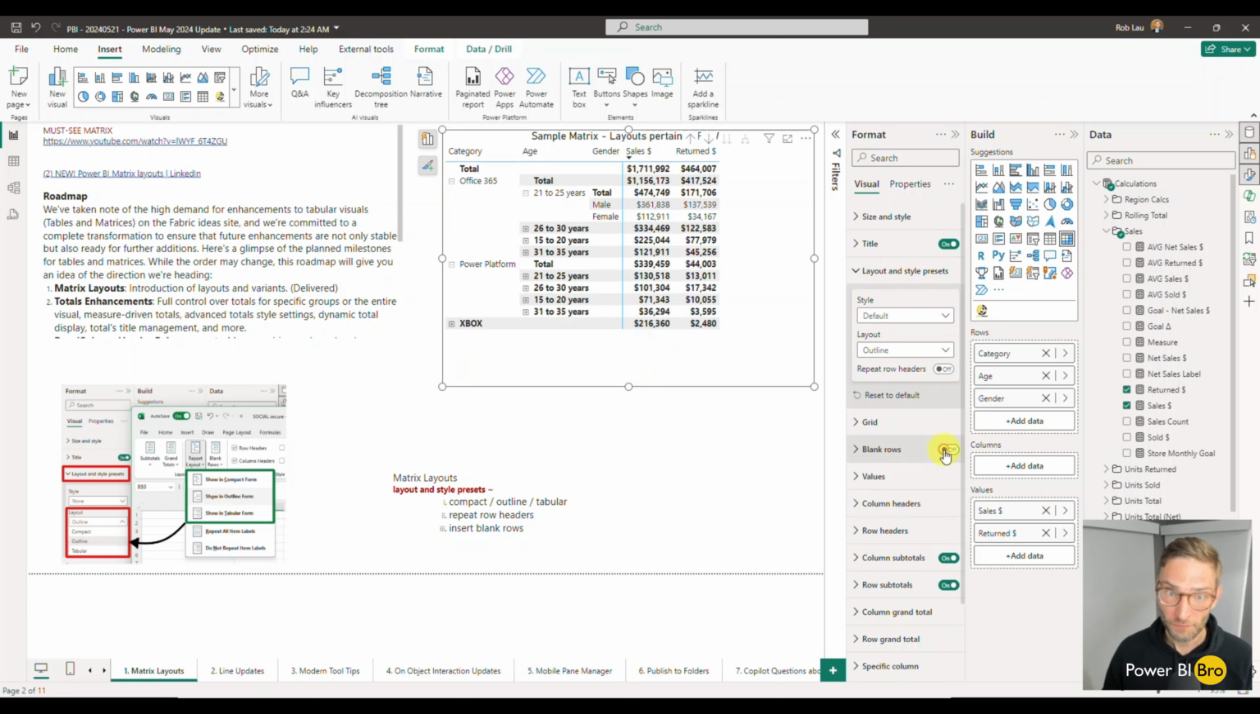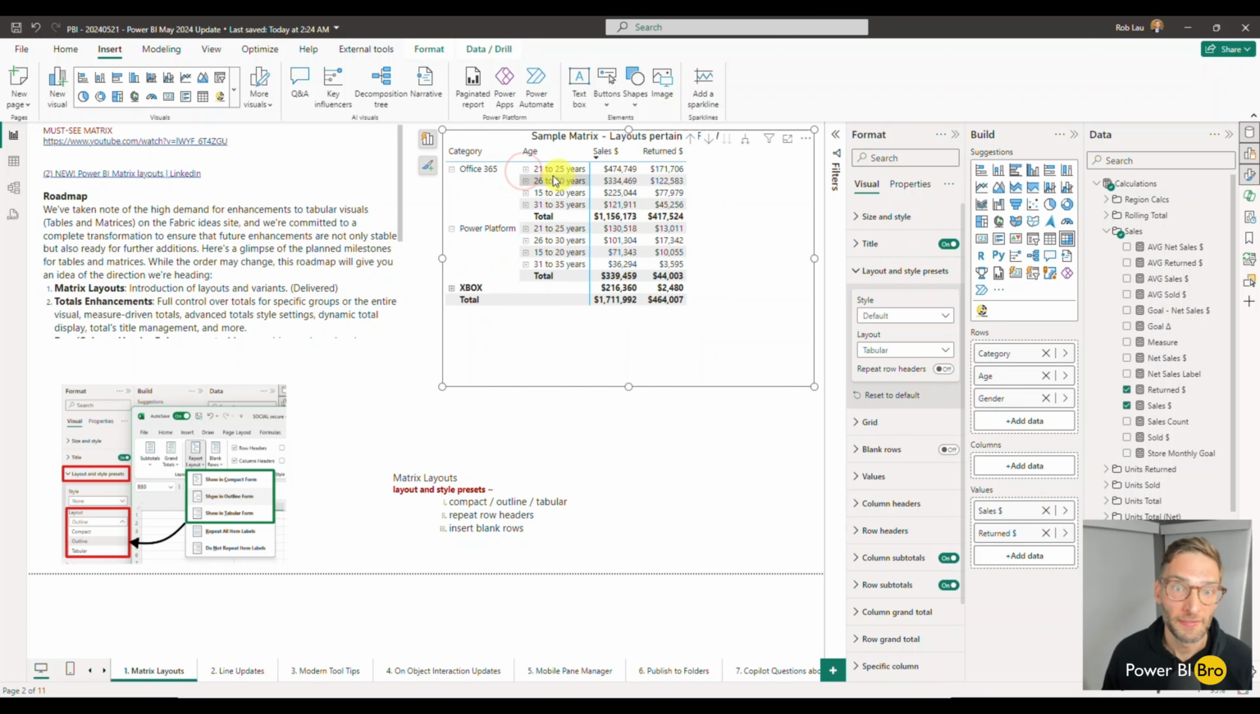Now we can expand or contract the years. There'll be a total within that as well. We can control the formatting of all of these. This is the outline format, and then tabular. The totals are a little bit different. It kind of contracts it, and you can see now here at the bottom.